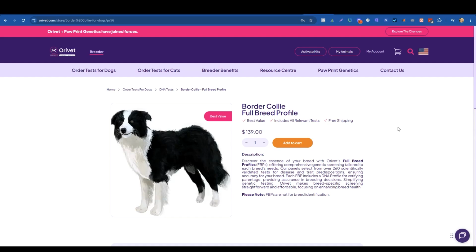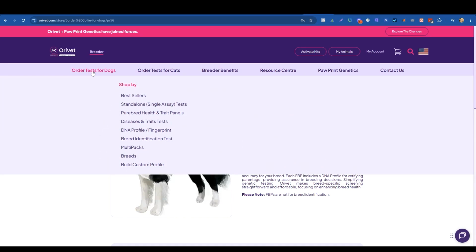But let's say you're wanting to look for some of our other products that we have available. Simply hover over Order Tests for dogs, and you can shop by a wide range of different categories. We've got our best sellers, our standalone single assay tests if you want to test for a very specific disease or trait, and our other range of purebred health and trait panels. We also have multi-packs where you can take advantage of some significant savings if you know that you're going to have multiple animals to test over the coming weeks and months. They can be really, really helpful.